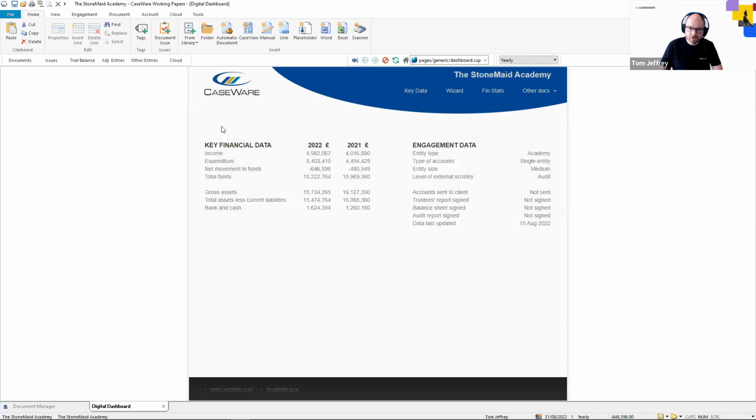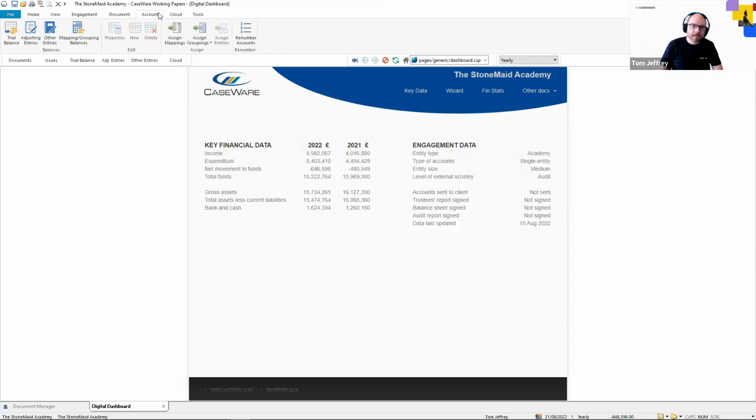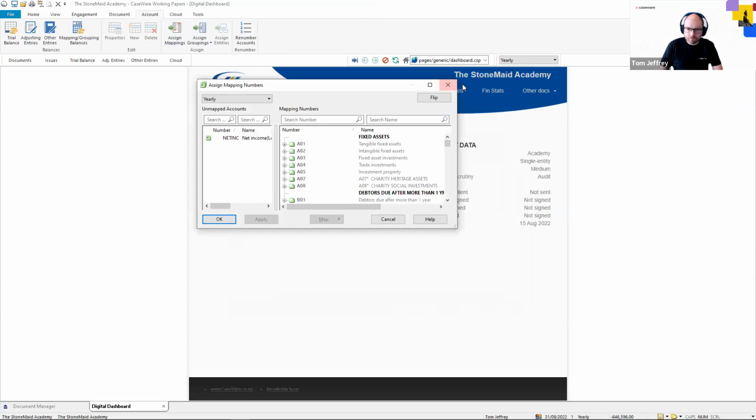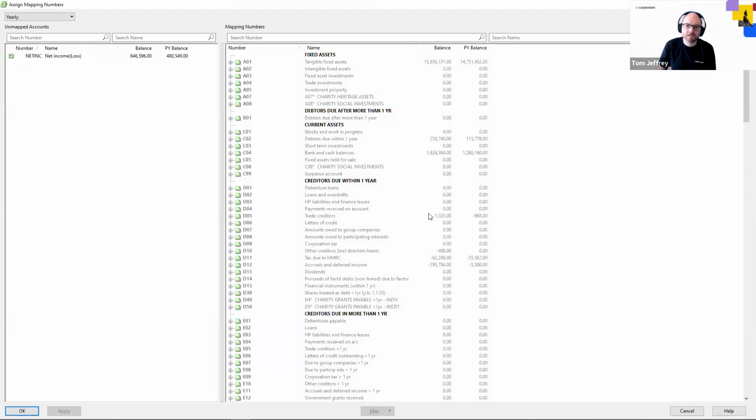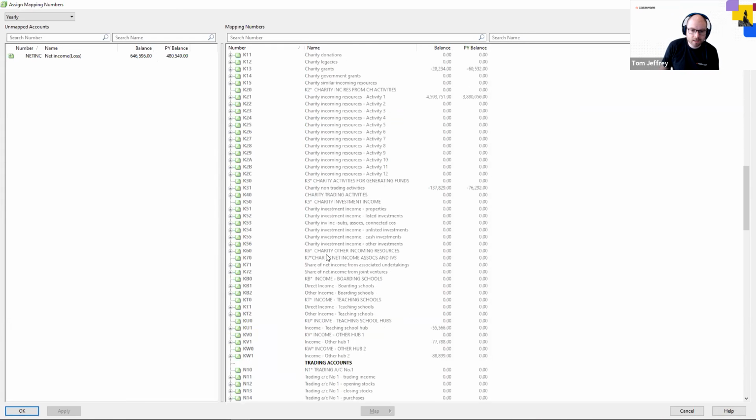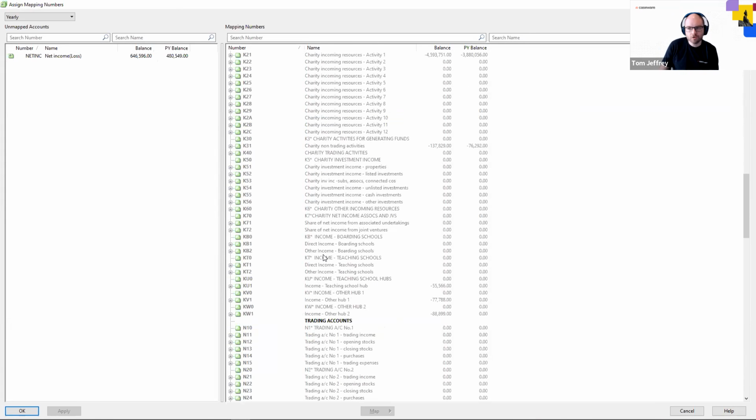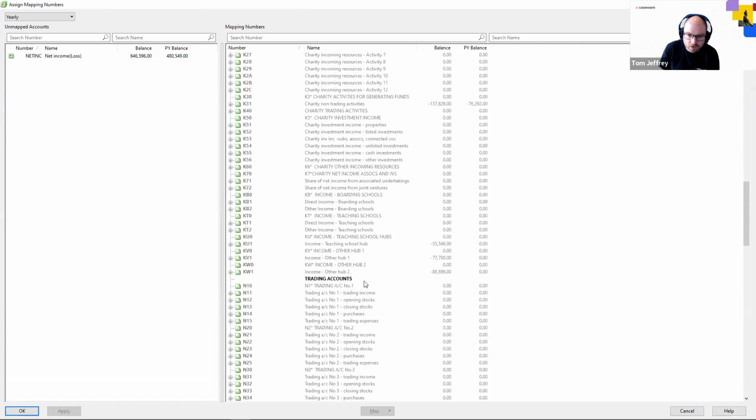Once your new mapping numbers are in, we go to the account option at the top, assign mappings, and then it's on the wrong screen, bring it over. We've got our assign mappings here. And first of all, we'll go to our income section. So under our K codes, we've now got some KU, KV, and KW codes. So this is for teaching school. This is for the hubs, should I say. So KU would be for teaching school hubs.